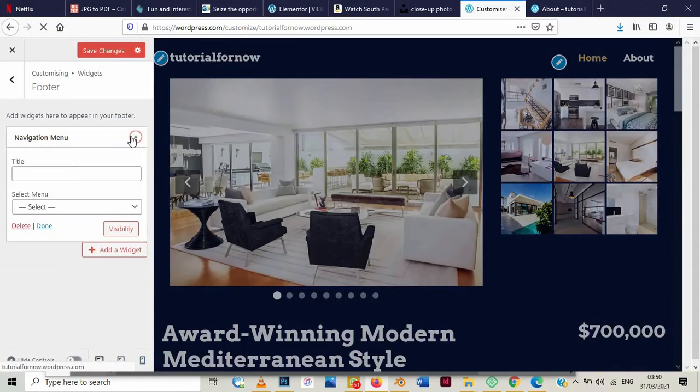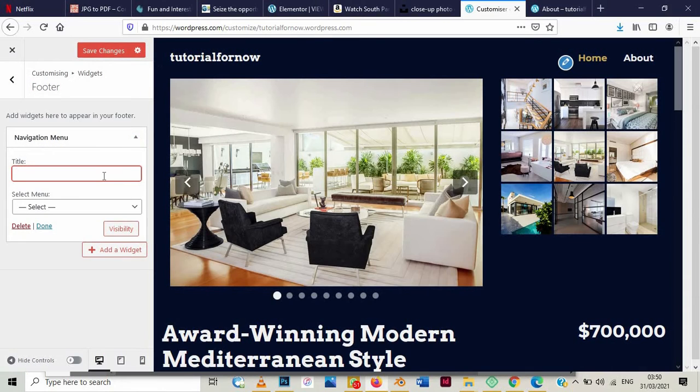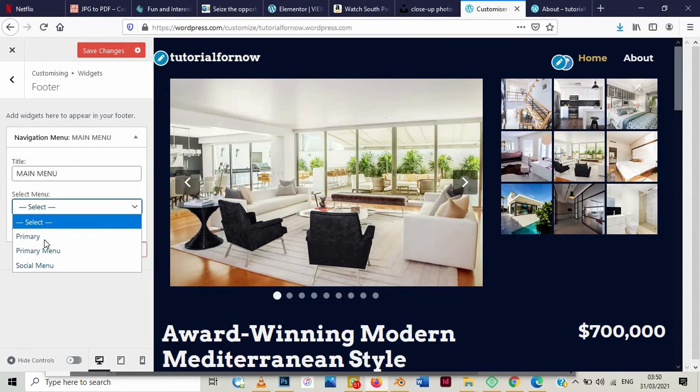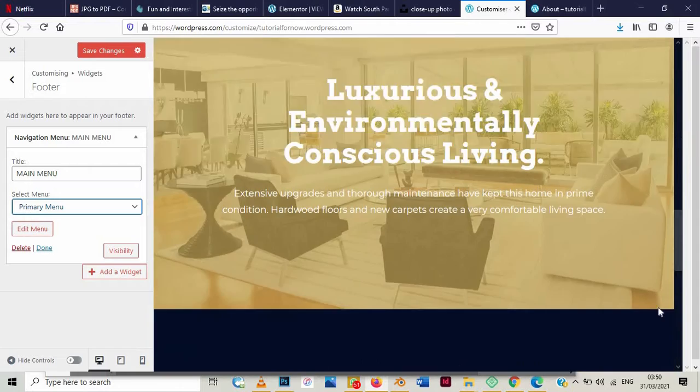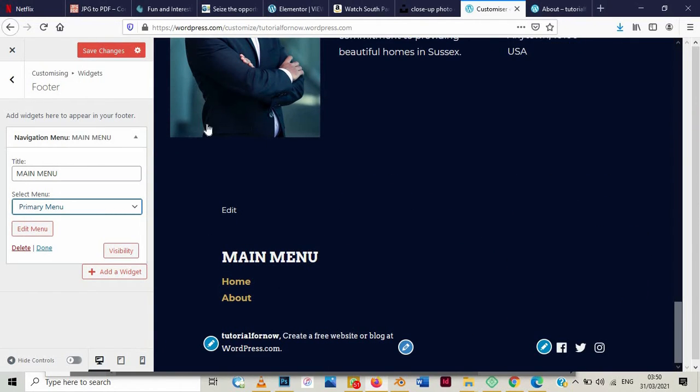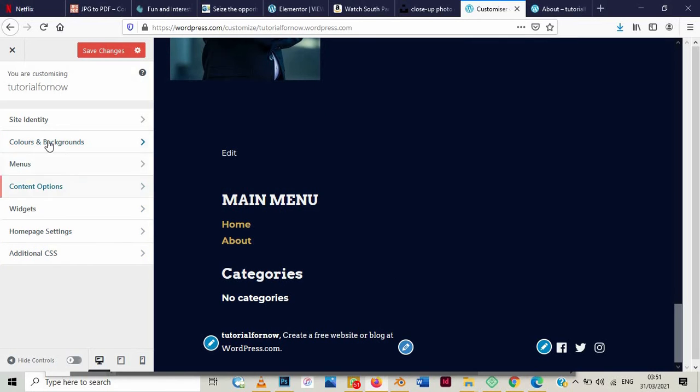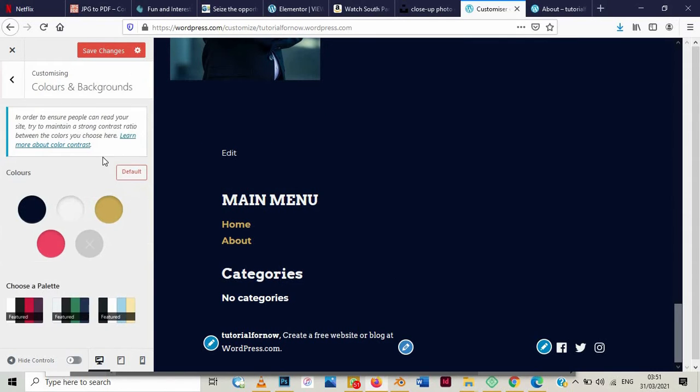This is also pretty much important. So we can just call it main menu, and then we'll select the primary menu here. And then if you go down, you will see it down here. Pretty much important. And you can add as many widgets as you can, because there's still other space. So that's that. And then you can change the background color if you want.